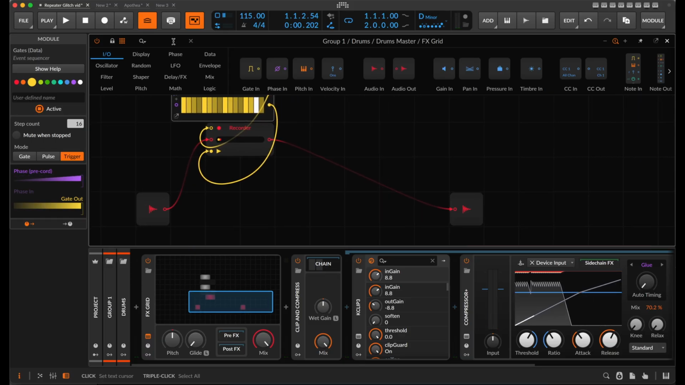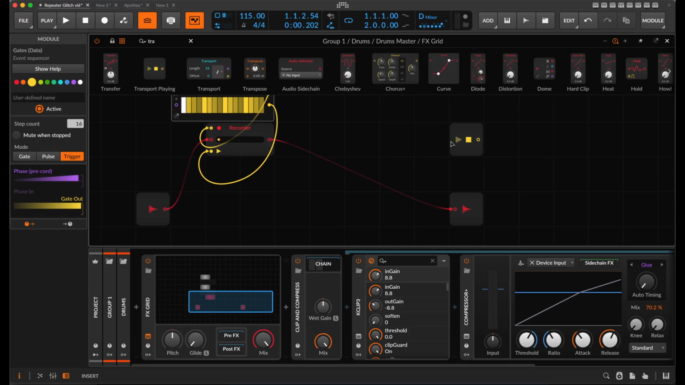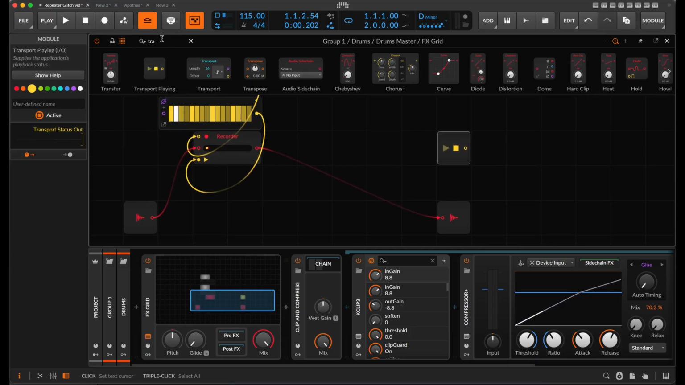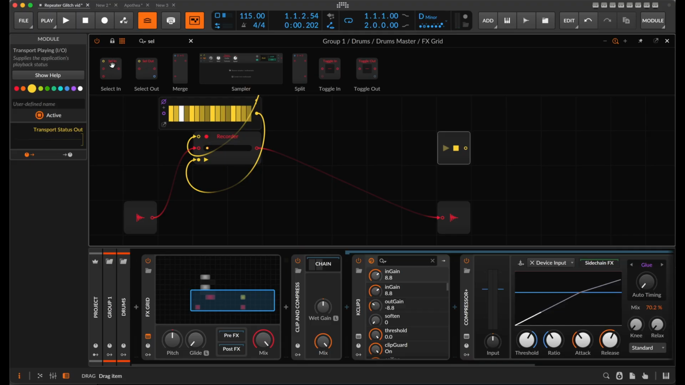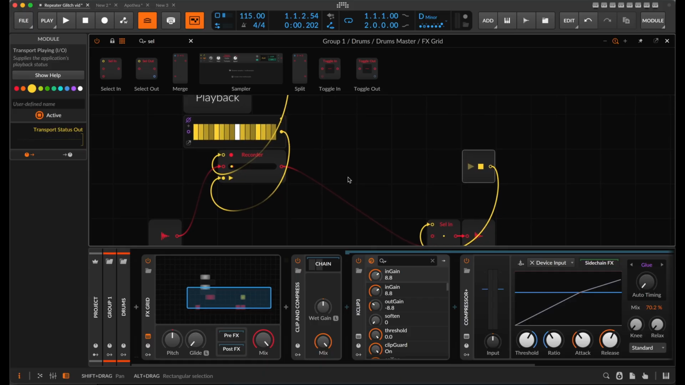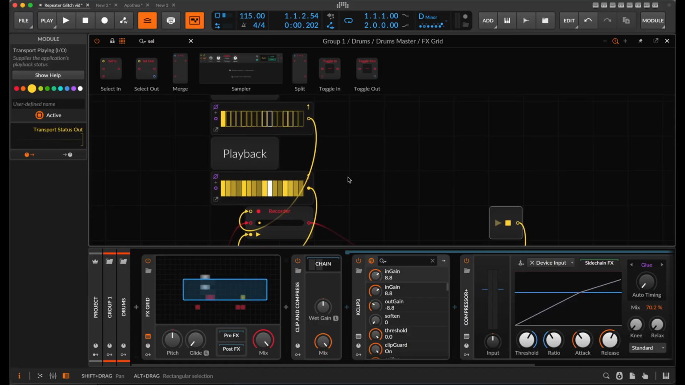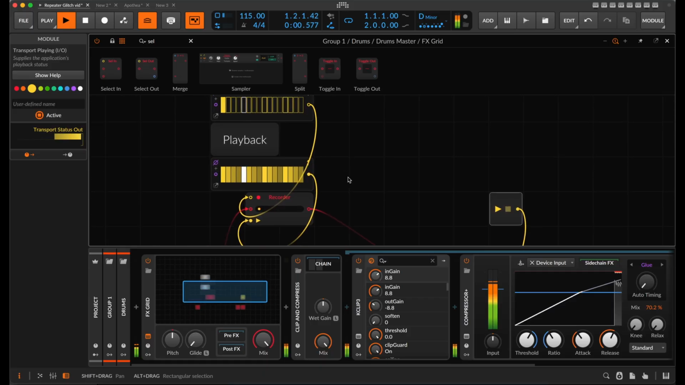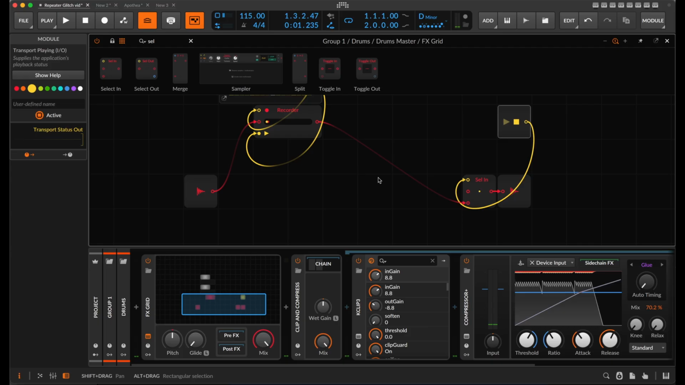Let me just put in a transport playing here and a select so that it doesn't keep playing after I hit the stop. All right, so you'll hear that it is not playing back the first beat. It's stopping each time, right?